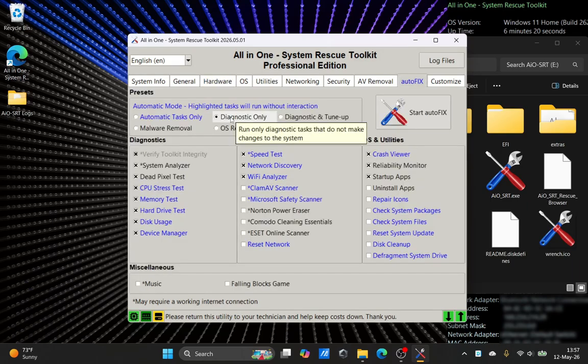So for the sake of this video, I'm going to be using Diagnostic Only Preset. This preset, if we hover over it, says it runs only diagnostic tasks that do not make changes to the system. I know some IT firms out there prefer to have a diagnostic or read-only approach, and at a different price point, they will perform services that do repair. So this is specifically set so that only diagnostic testing is run and nothing is changed on the system.